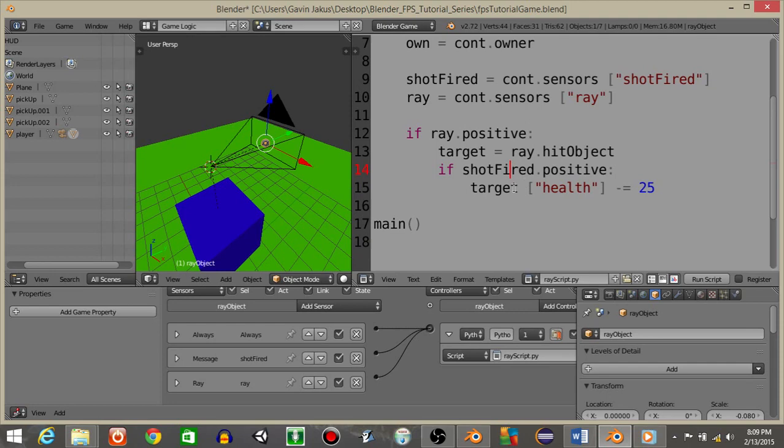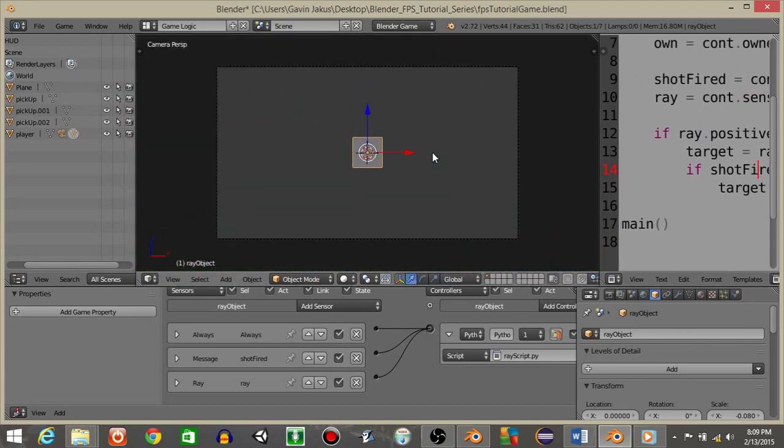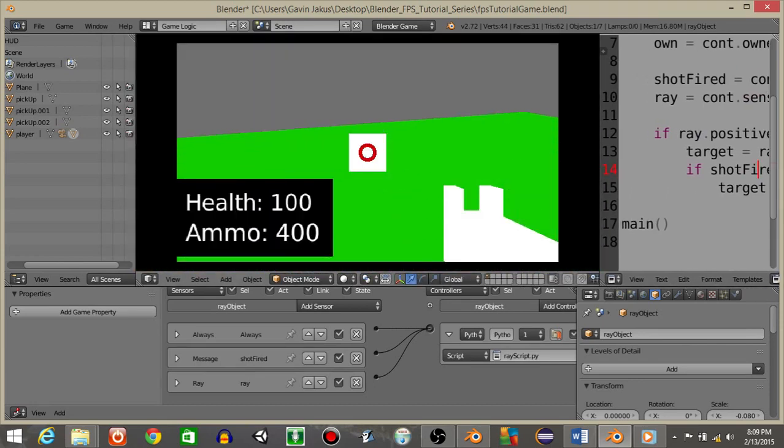So that's kind of how this is going to work. This is all we're going to do for this ray sensor. And the reason why this is going to work is that if I hit P to play, you can see that cube object, or the ray sensor object, is in front of our player, like this. So it's always going to be there no matter what.